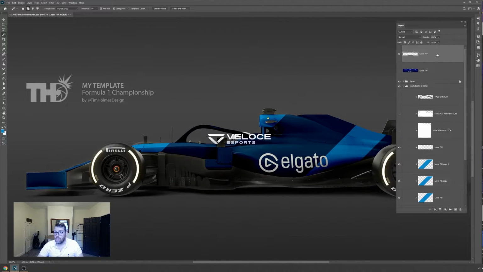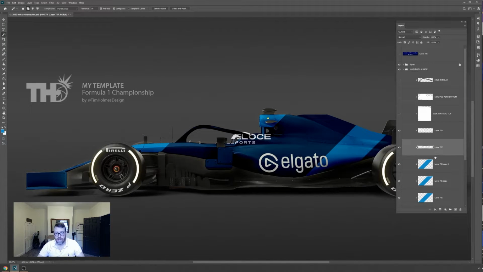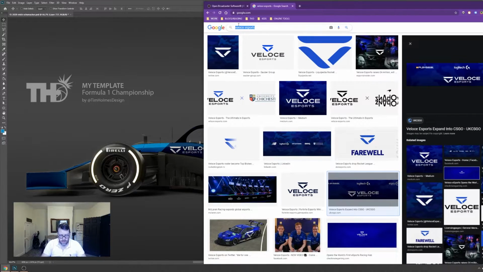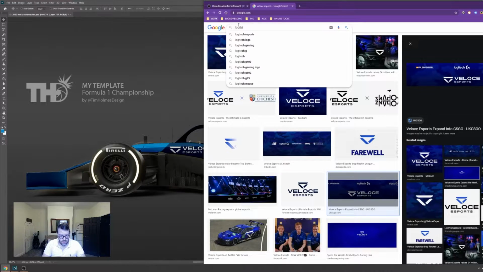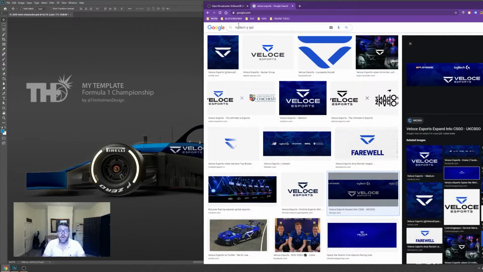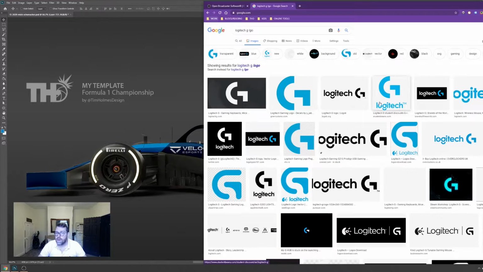Drop that in, bring it into the mask, because then it'll apply the linear burn which we've got, which creates a softer, natural flow through of the actual colour, which is great. I think that looks nice just there. We're going to go get the Logitech G logo. Near enough.